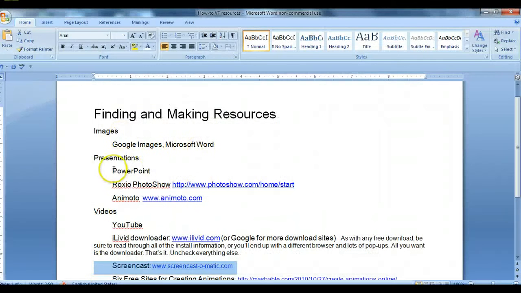Okay, so back to my main document. Presentations. I'm sure everybody knows how to do a PowerPoint presentation. You can upload an entire PowerPoint to those. Two other presentation softwares that you can use, and these use photos for presentations, are Roxio PhotoShow, and that's right here. There's that site. And then Animoto, which is right here. They both have free versions that you can use. It's a little bit smaller pieces of text, but if you have a lot of photos that you want kids to see rapidly, that's a good way to go.